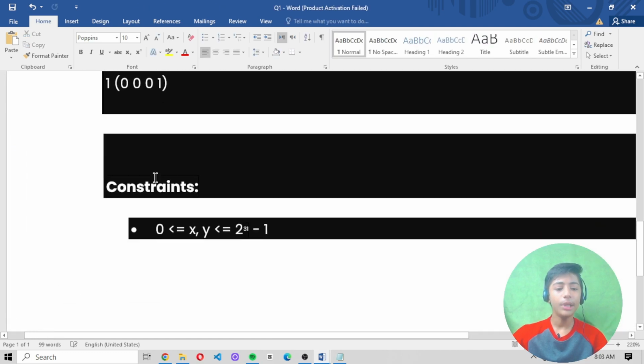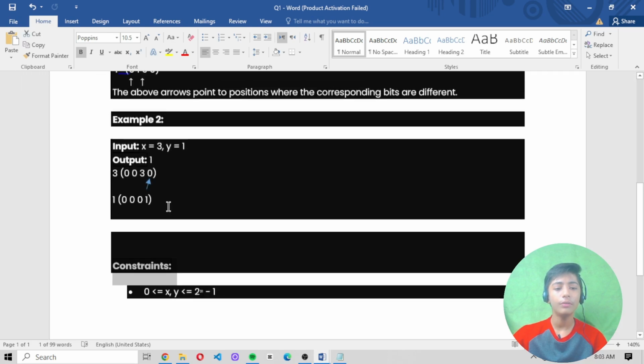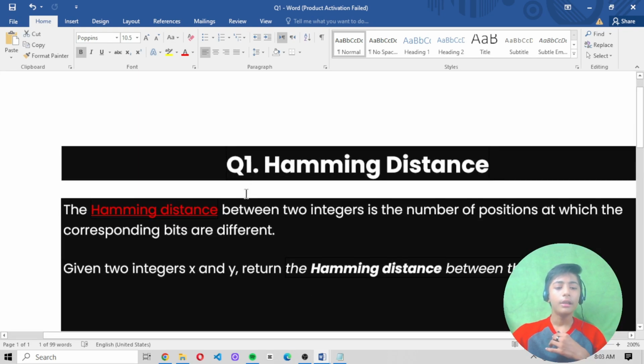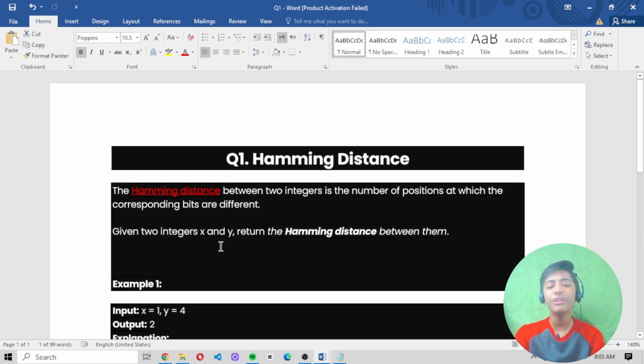Now let's come down. These are the concepts which we use to solve this question. Let's read the question one more time. It is giving me two integers by the name of x and y, and we want to return the Hamming distance between them. If we do not return it, it will give you an error.